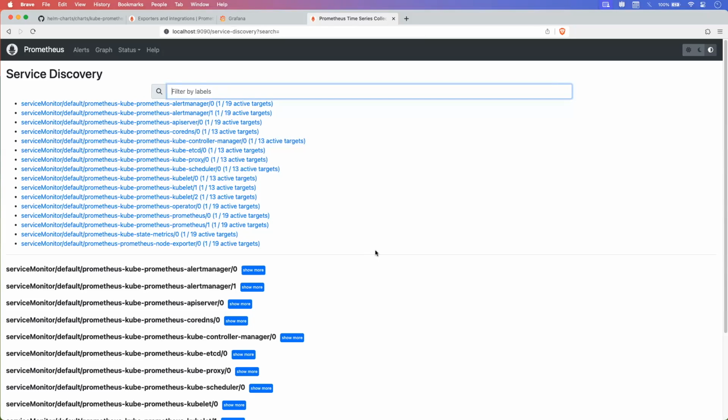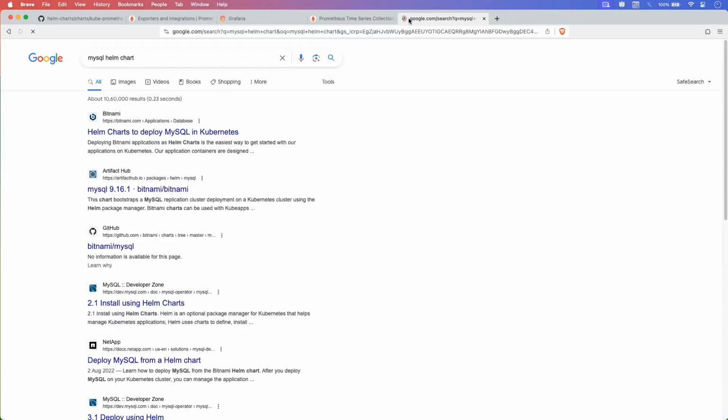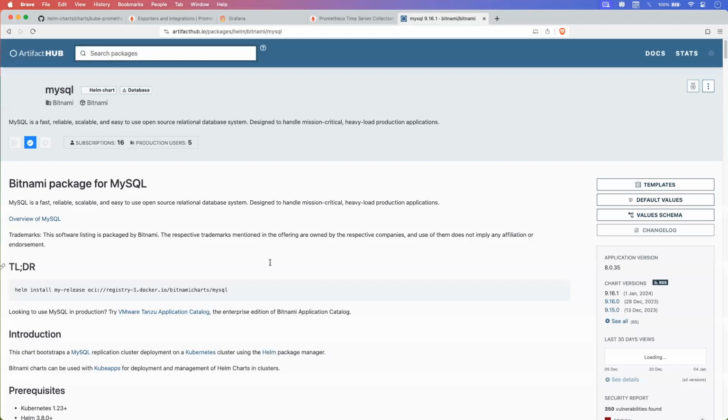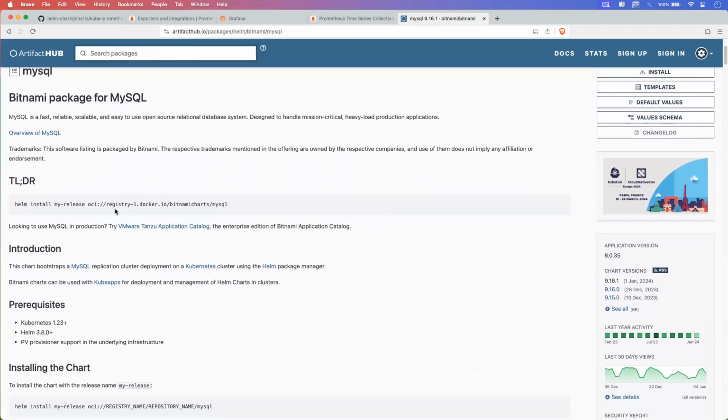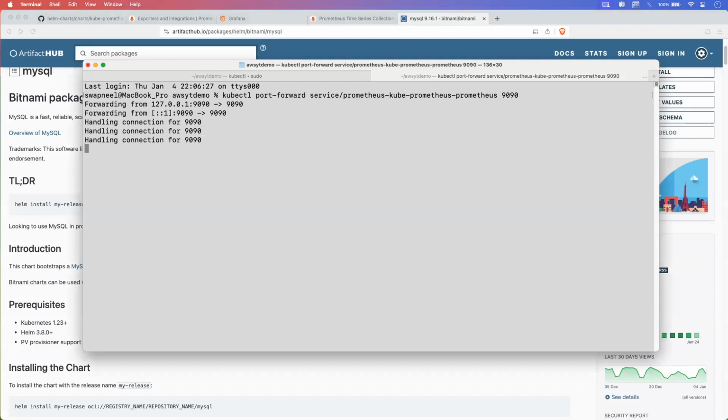Now next we will deploy the MySQL server in Kubernetes. Let's search for the Helm chart for MySQL. I'm using a Helm chart from Artifact Hub. And this is the command to install MySQL. Let me copy this and run it in the terminal.